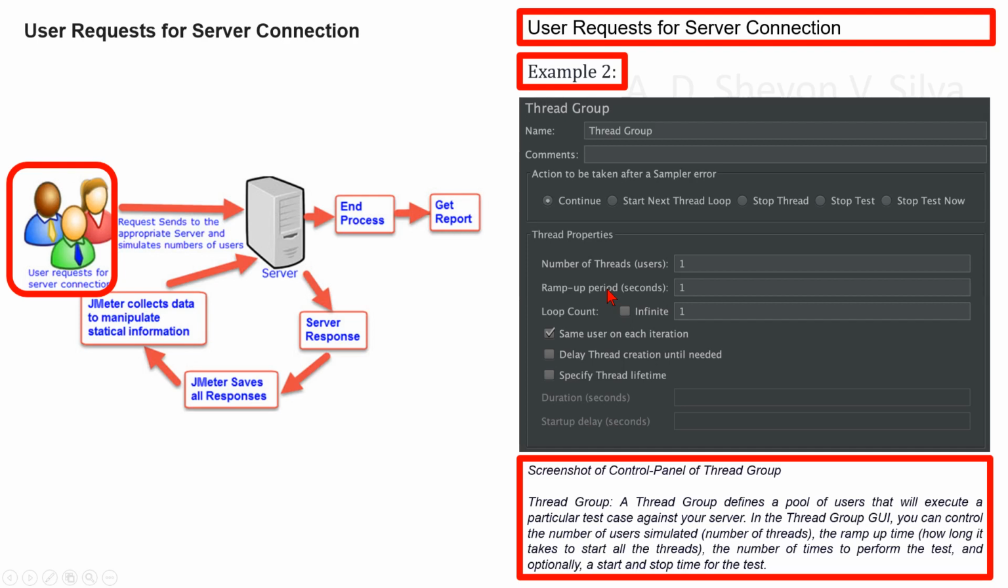The example is actually not shown here. We have to consider the situation we discussed before, that if there are 10 threads and ramp up time of 100 seconds, then each thread will begin 10 seconds after the previous thread started. That was the example we are talking about.